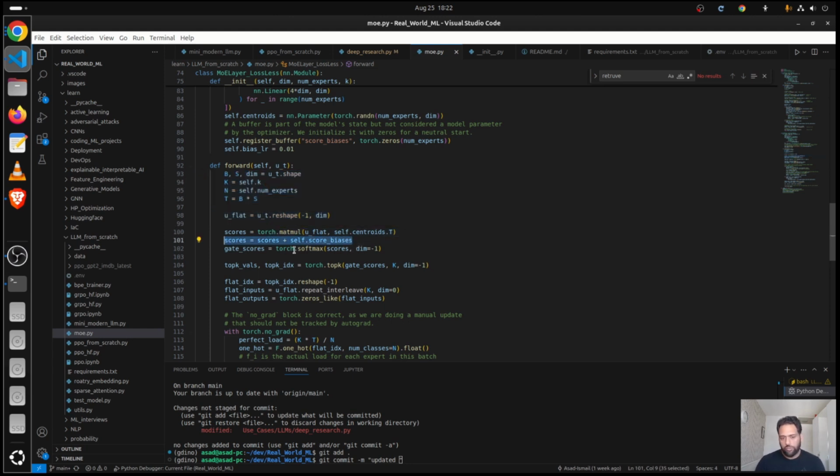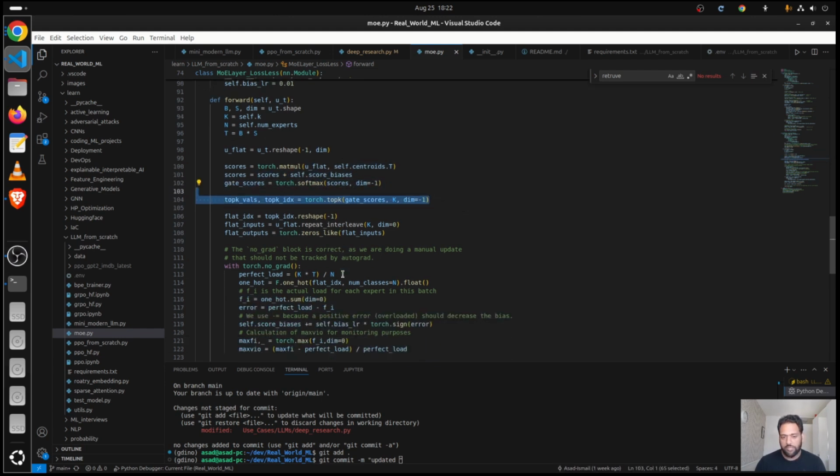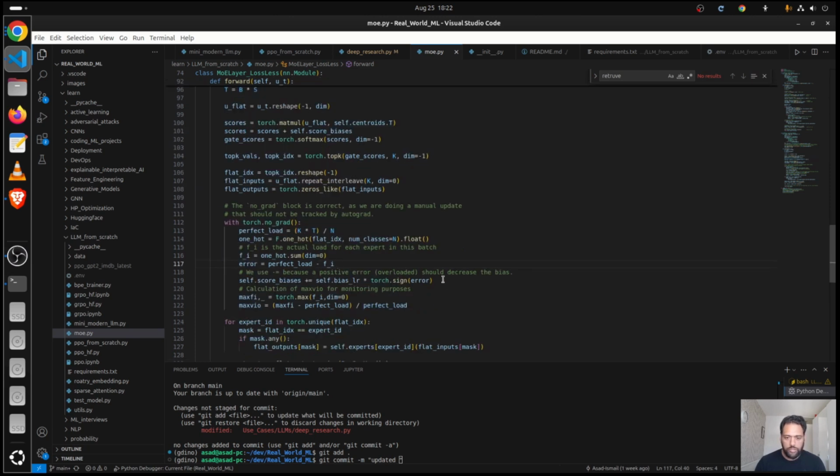Now the scores, and scores, remember, will be used in top K selection, and we add these biases to the scores. And in this way, by changing these biases up and down, we can change the experts which were selected, because remember these scores were used to select the top K experts. After adding the biases to the score, it again passes to softmax. We select the top K, it's exactly the same. The only thing is how to update the biases, right?